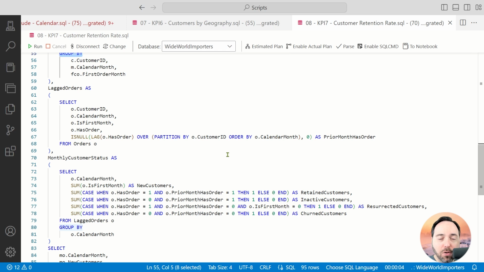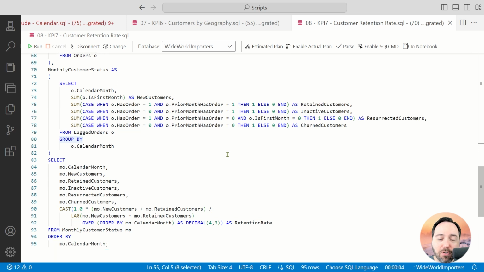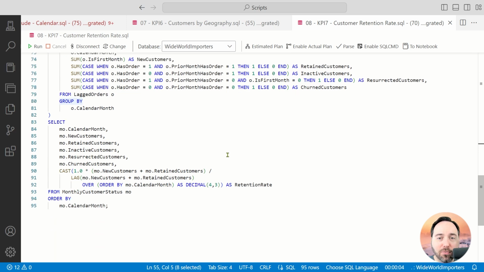Finally, our base select statement starts from monthly customer status and includes the measures we saw before, as well as a calculation of retention rate. We calculate retention rate as the number of new and retained customers for this month divided by the number of new and retained customers in the prior month. In other words, we will not penalize later months for customers who churned a year or two ago. Let's run the script and see what we get.